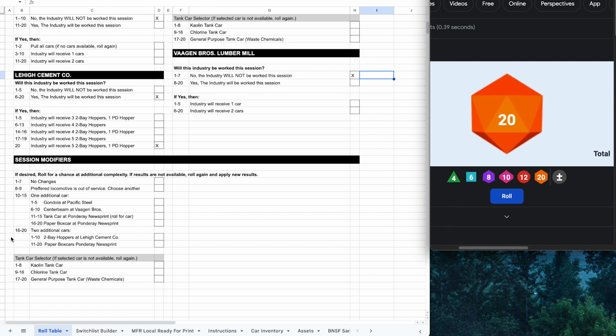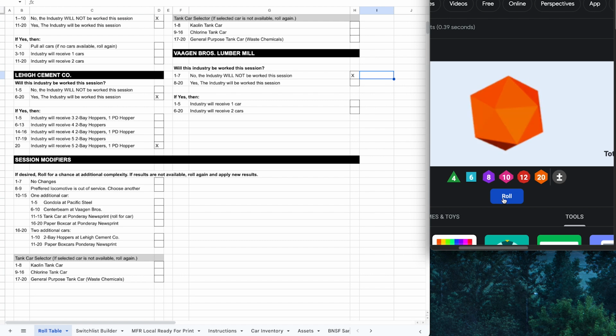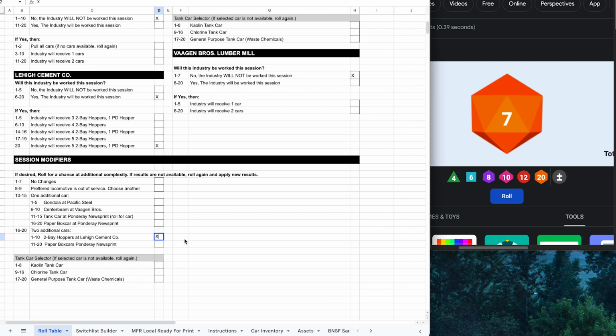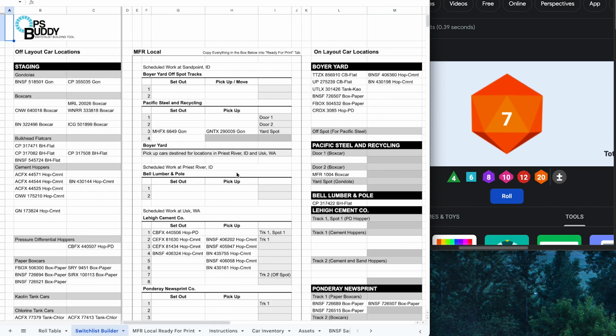And I get a 20, which means I get 2 additional cars, and we're going to see which one gets those additional cars. 7. So we're going to get 2 additional hoppers at Lehigh Cement. So Lehigh Cement is going to have a very busy operating session. Cool. All right. Well, let's go ahead and call this good, and let's start to build out our switch list at this point.